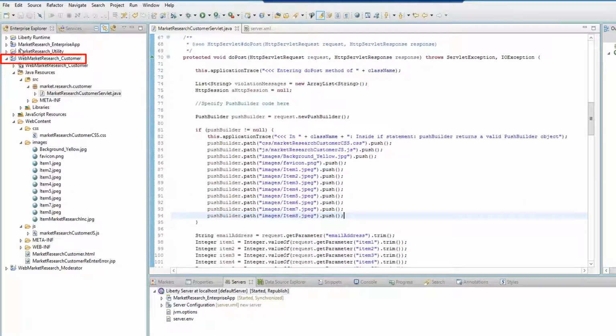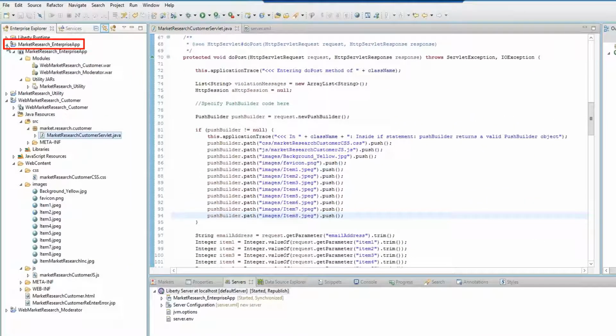Notice that the web module is part of a larger application, and that application is packaged as an EAR file using an enterprise application project. Here is the WAR file I updated, as well as a second WAR file required by the application. And here is a utility project.